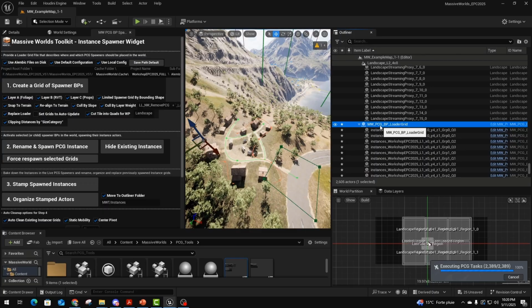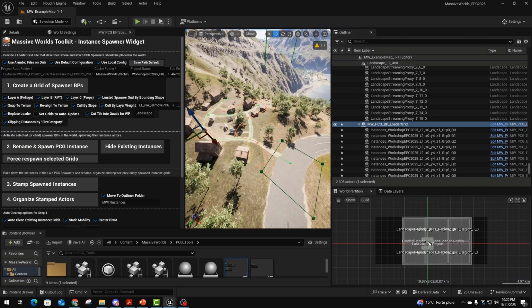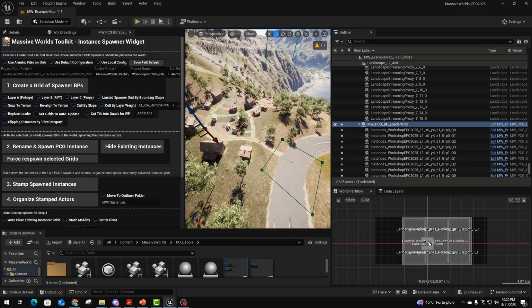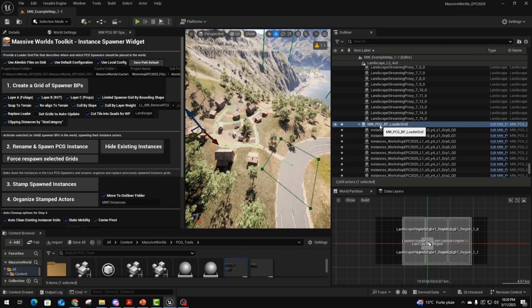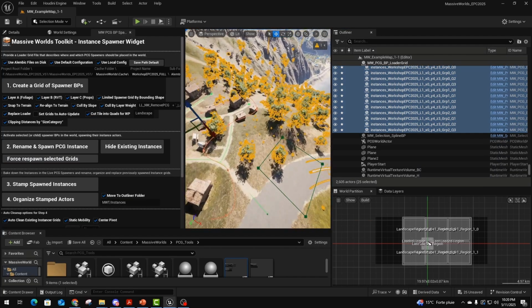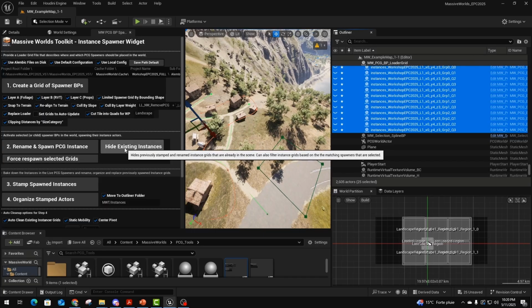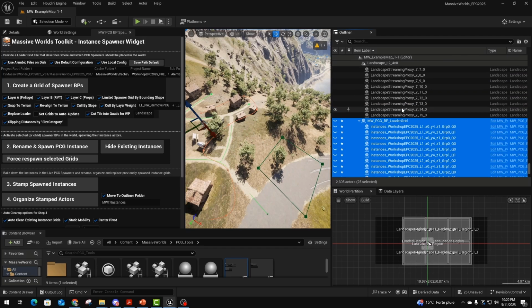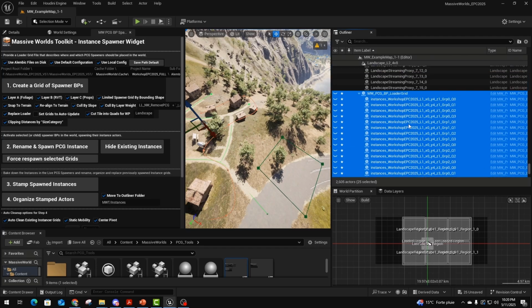Now at the moment we do have existing trees in this area, and if I'm going to be looking at live PCG, I don't want to be looking at both of those at the same time. In fact, let me select these guys, and if I hide them, we still have trees in the same place, right? Let's go ahead and click on hide existing instances if we have these grids here selected.